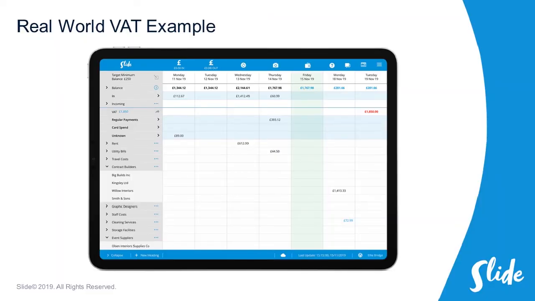Now, there's nothing like seeing these things in the real world, is there? So we thought we'd give you a bit of a real world example. If you look on the screen, you can see that it's the iPad layout of Slide. Down the left hand side, we've got the categories of spend. At the top, which isn't highlighted, we can show the income and the bank accounts that they've got.